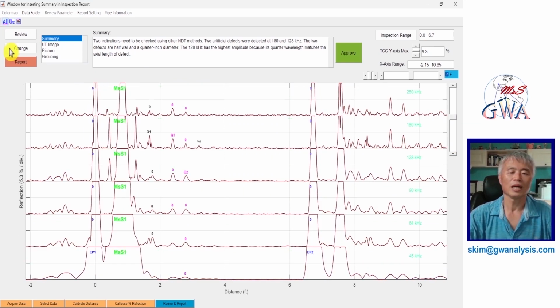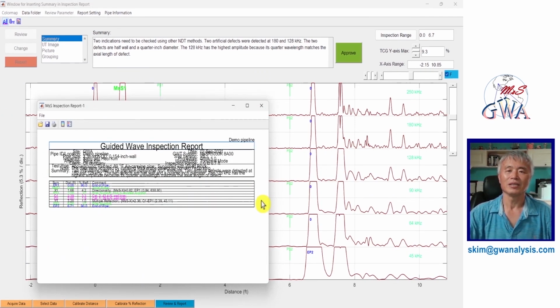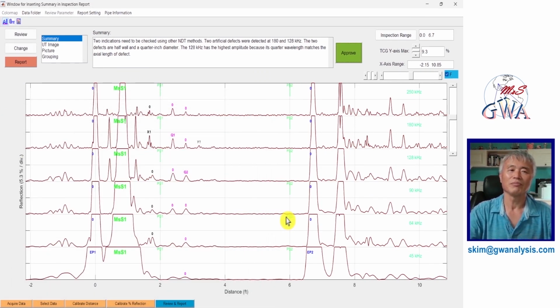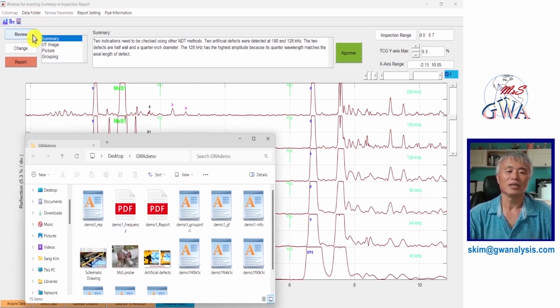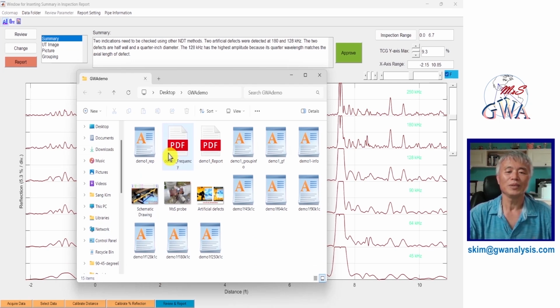Click on the All icon and click on the Approve push button for saving the report. After generating the report, the temporary files are deleted. Click on the Data folder menu for checking the report. We have 2 PDF files. Open the Demo 1 underscore report PDF file.